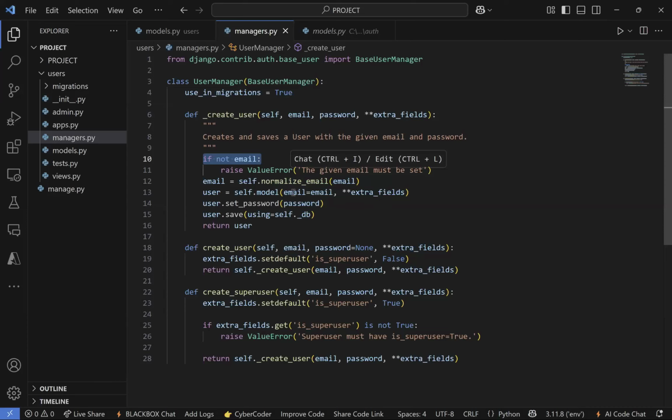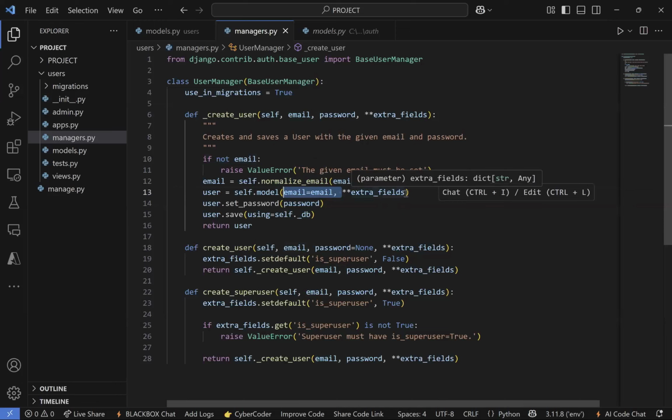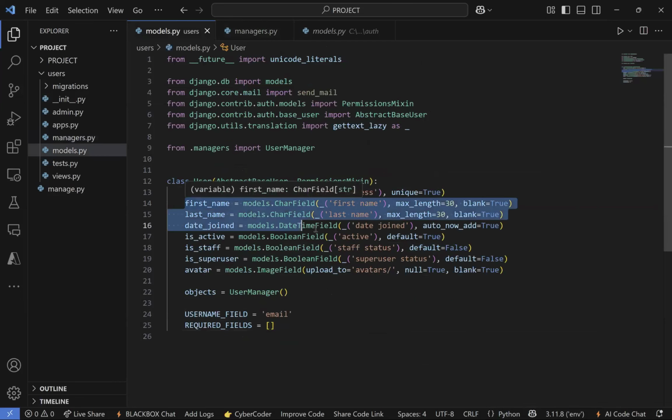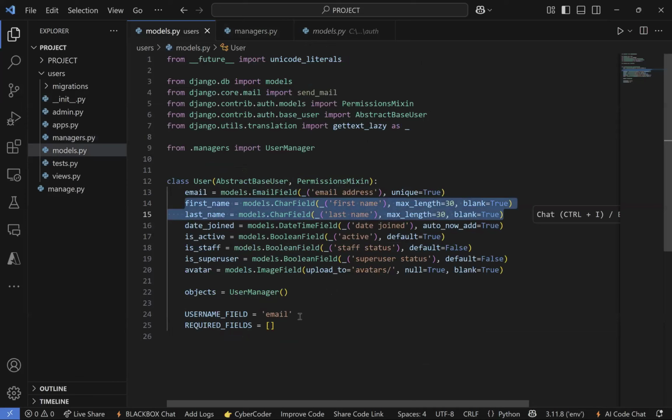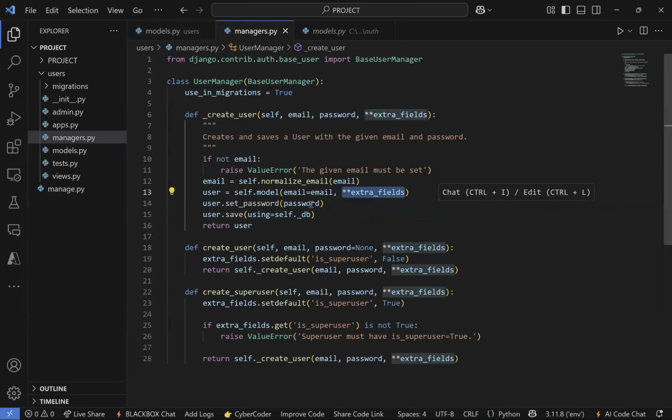Then what am I doing next? I'm now creating a user using that email and any extra fields the person sets. Where are those extra fields coming from? This is the models. They are not compulsory, but if the person had time to put first name, last name, fine and good. Help me create using those extra fields. Remember, the two compulsory fields are email and password. Those are the default things that are compulsory. But if you want to add any other field, you come here and add it. So that's why here it's just email.